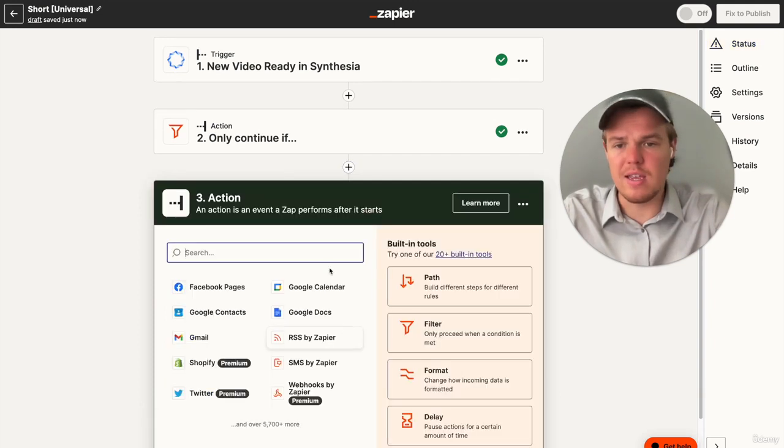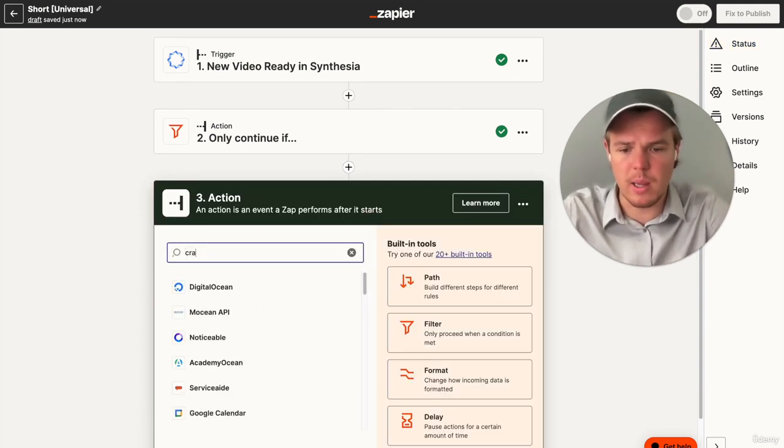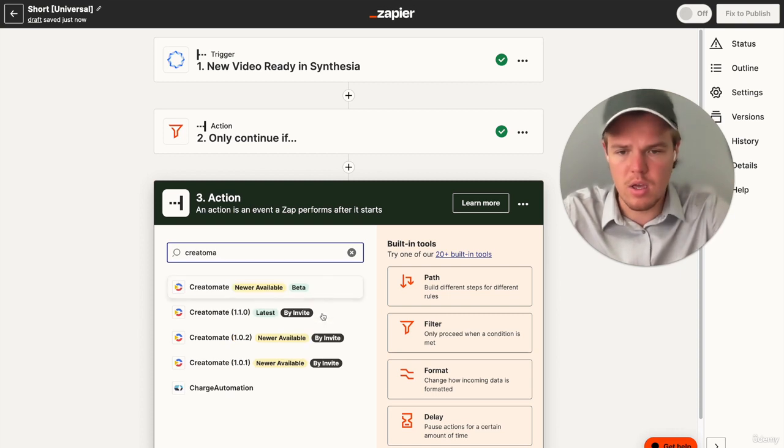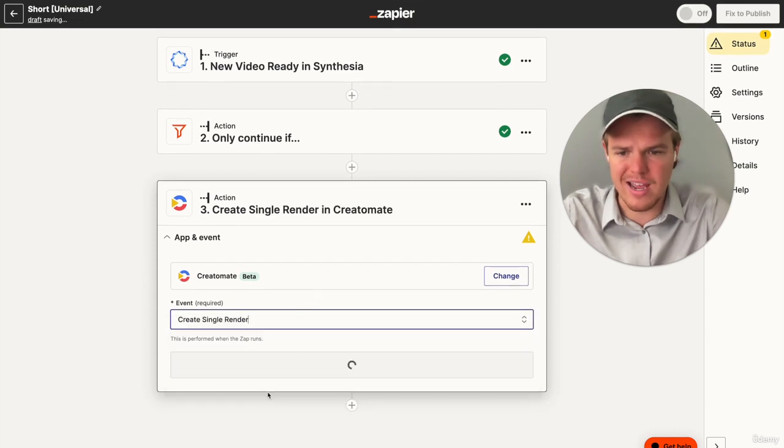Perfect. The next block we need to add here is Creatomate. So essentially Creatomate is going to be the one that allows us to automatically render this in the correct format for YouTube. And we're going to choose whatever we have access to right now. And we're going to say create a single render.